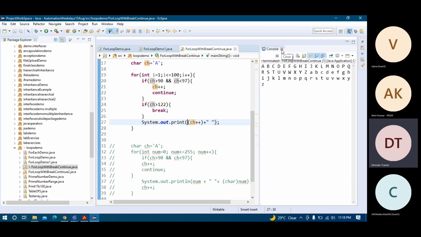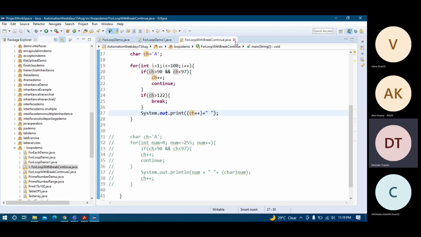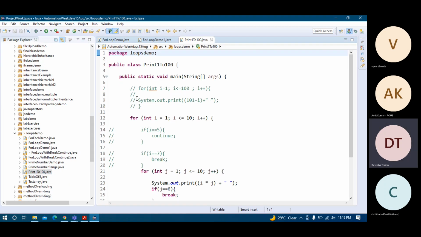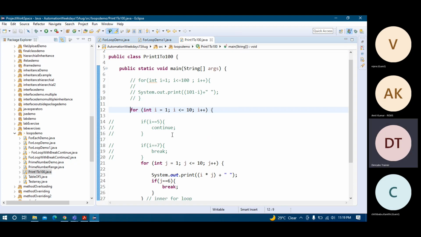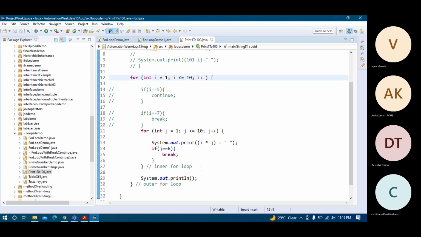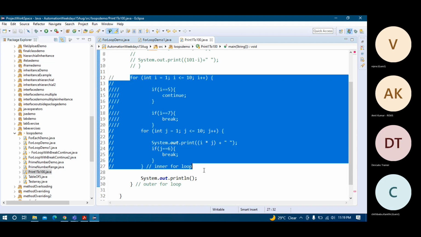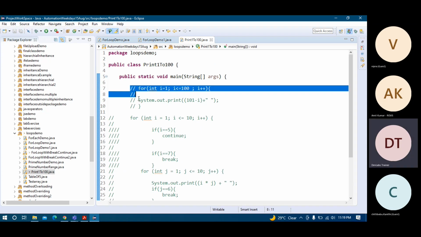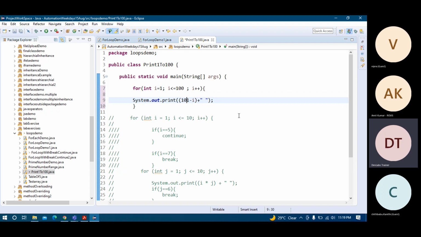So this is one example of a break and continue, and I will show more examples of the for loop. See, one is like 1 to 100. Someone is saying that just print 1 to 100. So how will you do that? You can try it in multiple ways. Let me comment this part. So this is a program, it will just print 1 to 100.